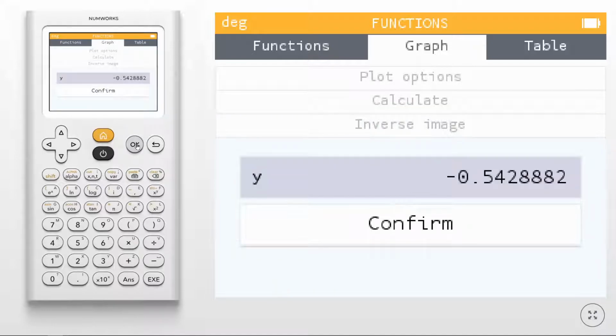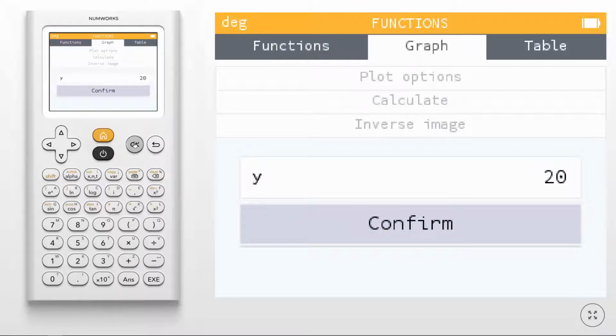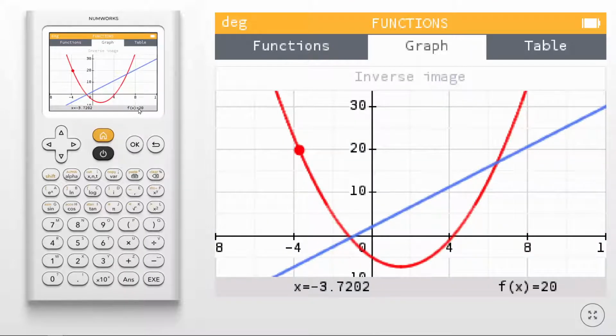So the inverse is you're plugging in, essentially, the y value. And I want to find out when it's equal to 20. And it'll tell you the x value. So the y value is 20 when x is negative 3.7, and also when it's 6.7. So that's probably a good enough start to graphing.